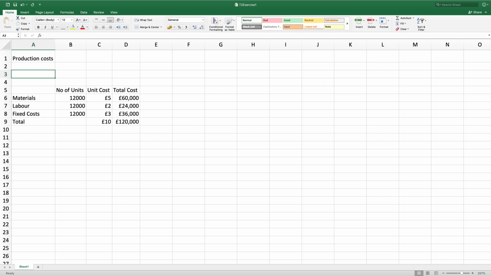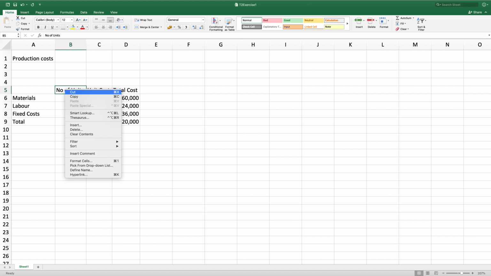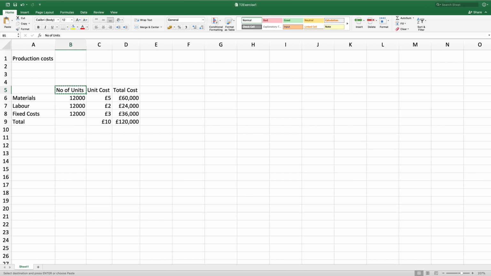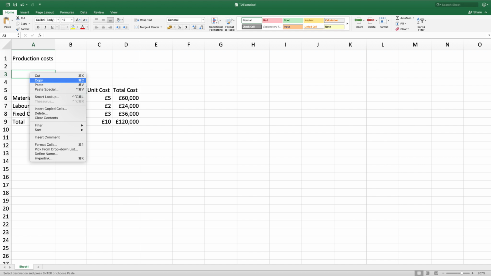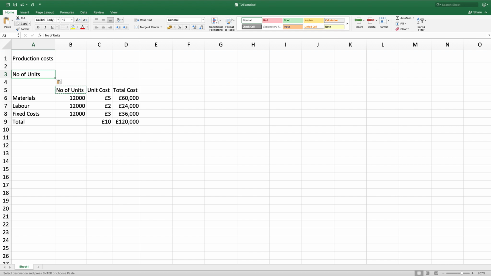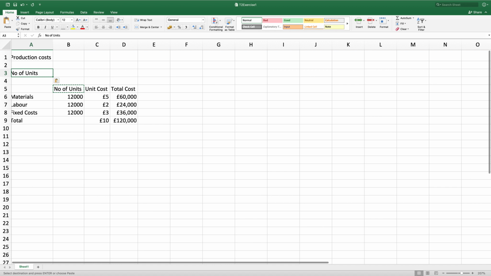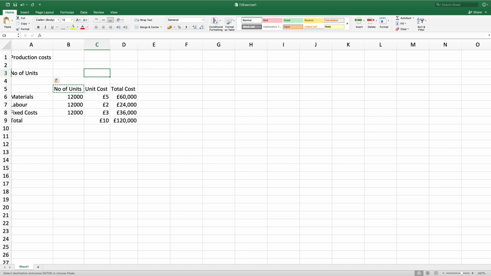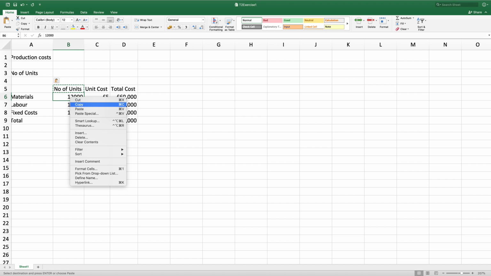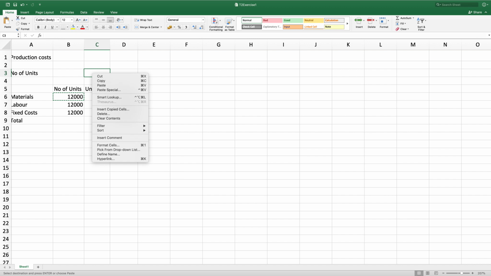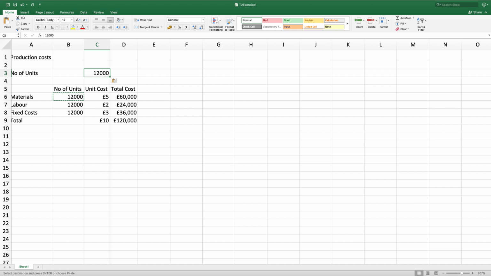I need to copy cell B5 and put it in A3. So I'm going to right click, copy, not cut, copy, put it in A3, right click, paste. I also have copy and paste here, so I could have used the icons here. I've now been asked to type 12,000 in C3, or I could right click, copy on this 12,000 and paste it in this 12,000.